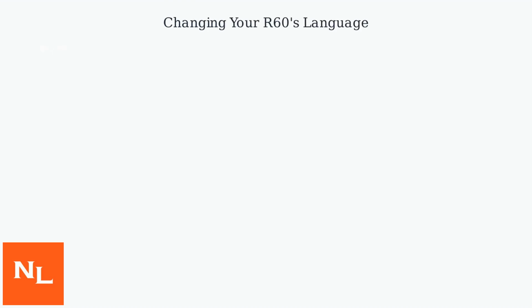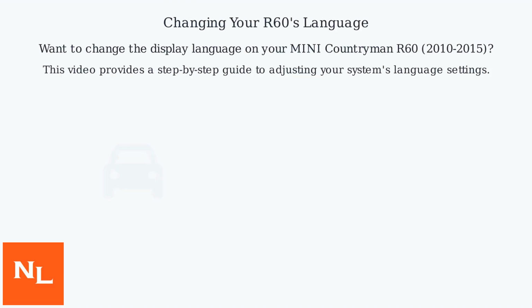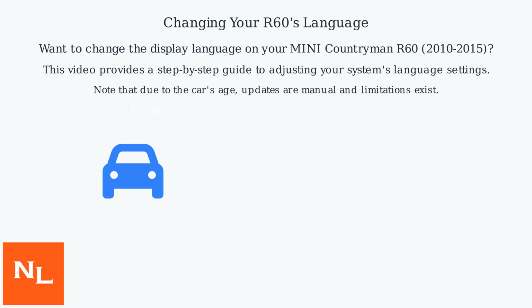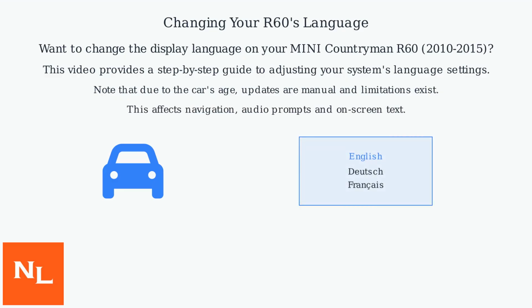Want to change the display language on your MINI Countryman R60 from 2010 to 2015? This video provides a step-by-step guide to adjusting your system's language settings. Note that due to the car's age, updates are manual and limitations exist. This affects navigation, audio prompts, and on-screen text.